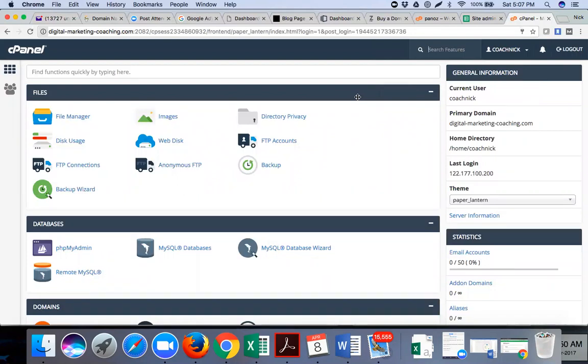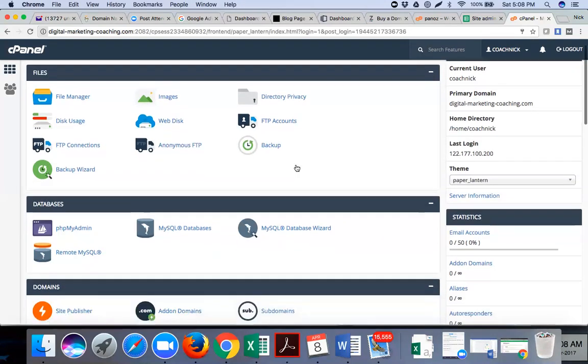Now over here, we're going to be implementing the next step, which is about installation. We would be installing WordPress, and how we are going to be doing that is, we will be going to the bottom of this page.